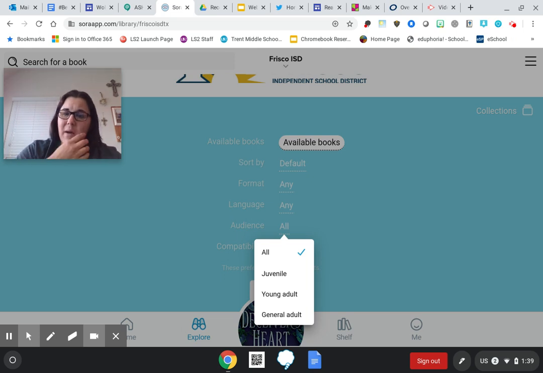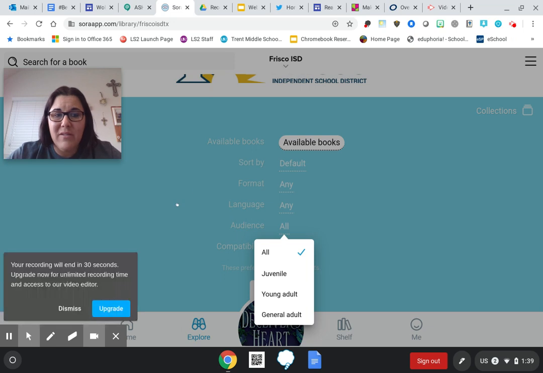So that's what's great about Overdrive: it's all based on your ID number. Your ID number determines what they show you on there and what they can check out. So parents, if you're worried about them, just a heads up on that.